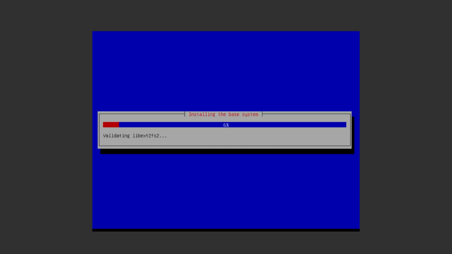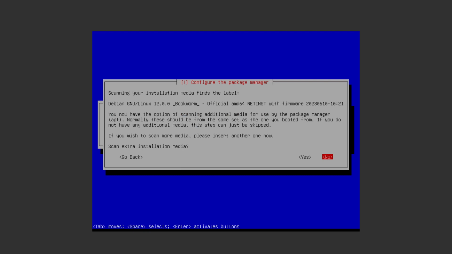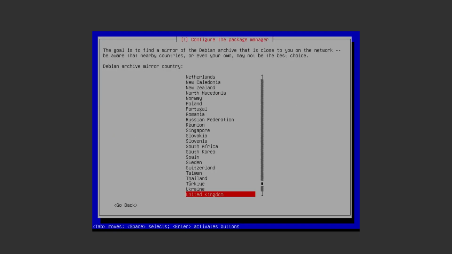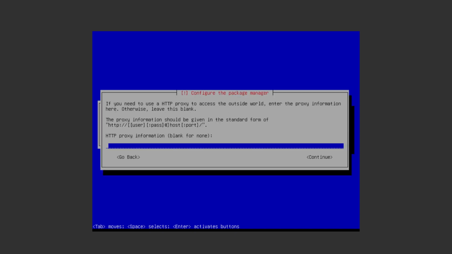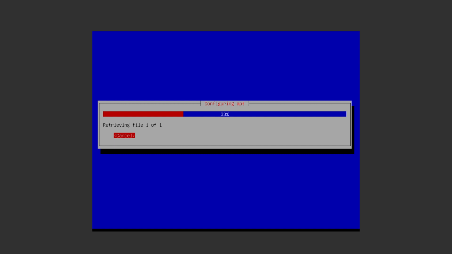Now we get into installing the base operating system. So this is coming from the DVD. Once that is installed, we can then go through and say, do we need to scan for other media? Well, we don't. We can connect to our standard apt repositories. And again, I'm just choosing UK for a local UK mirror, and I don't need to use any proxies. We're now retrieving metadata from the web about packages that are available.